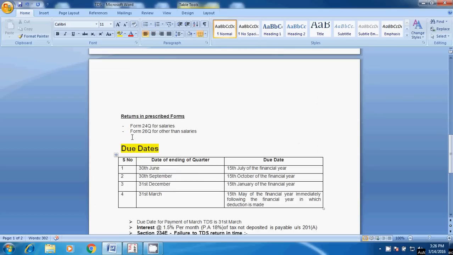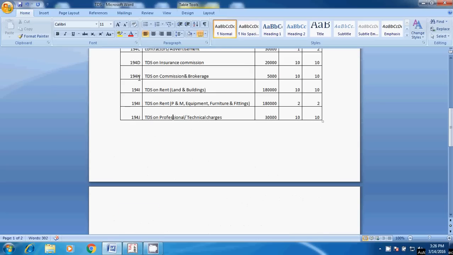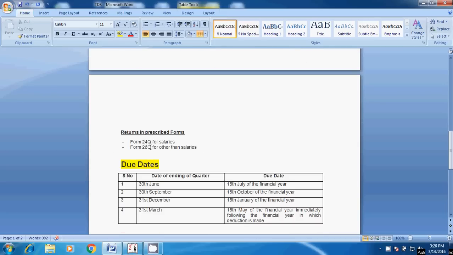Next, returns in prescribed forms. Generally, every quarter we have to file the eTDS return. We use form 24Q for salaries, and 26Q for other than salaries, like this one, 194H, 194I, 194J. For that we'll use 26Q.